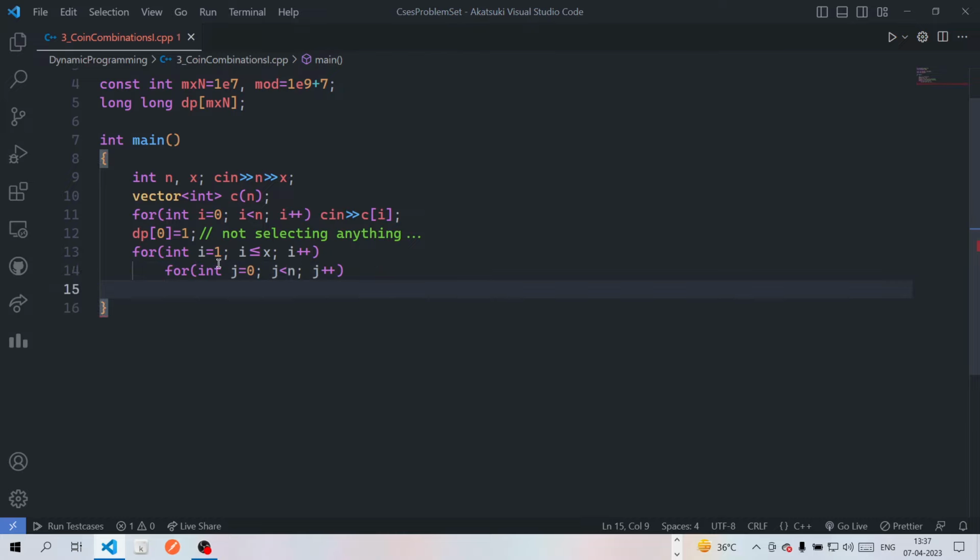See, indexing here is from 1 to x because it's the dp array. We are using it from the base case to here. The zeroth we already calculated. We have to calculate from sum 1 to x. Here it's 0 to n because it's the array, it is 0 indexed, in case someone gets that doubt.